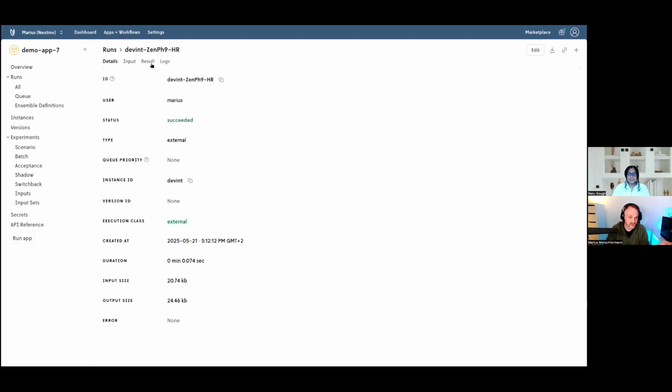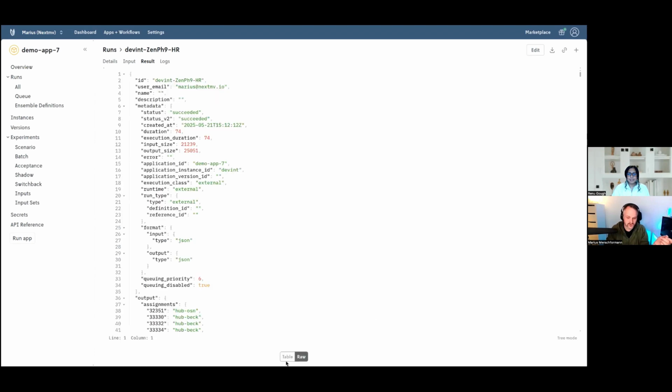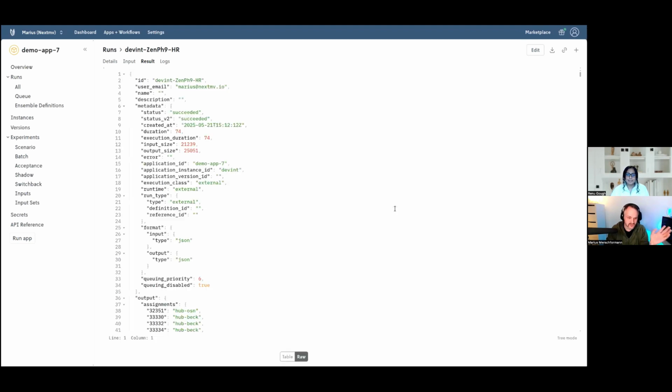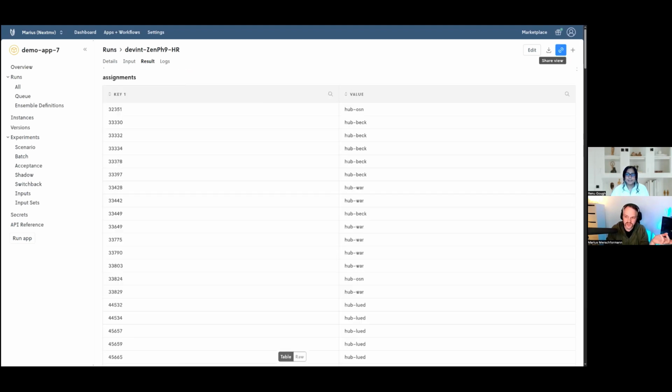So, for example, you can look into the input here. You have that tabular view, but you also have the raw view. So basically here you can see our assignment, right? So basically region to hub. And then you also have the raw view where you actually can look at the JSON. And you can share all this by just clicking this button with a colleague, right? And then they can also download the input and output and can do their analysis on top of that, and so on and so forth.